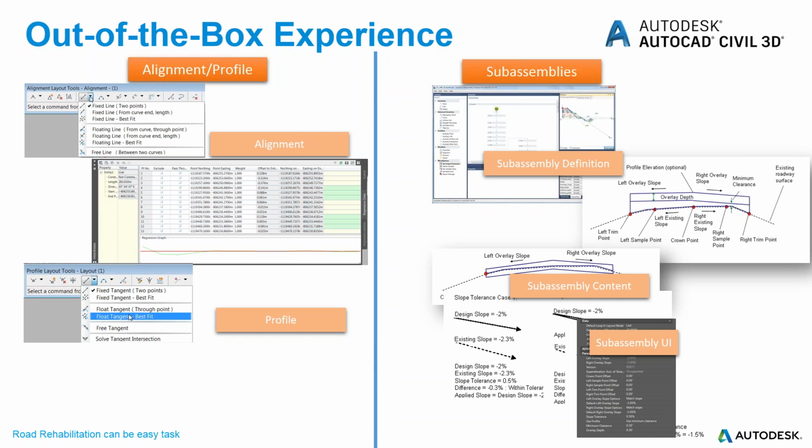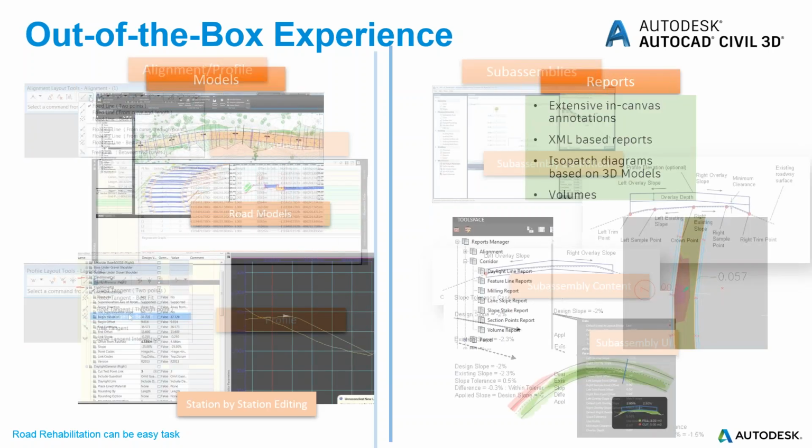Regarding alignment and profile, we can use what we call best fit. Basically, the system can find the best fit line and best fit curve based on existing points, using least squares method analysis. Then we have to define sub-assemblies, basically the typical road cross sections. We have dedicated sub-assemblies for road rehabilitation, or we can use standard sub-assemblies, or we also have the possibility to define sub-assemblies in a specific editor which we call Sub-assembly Composer.